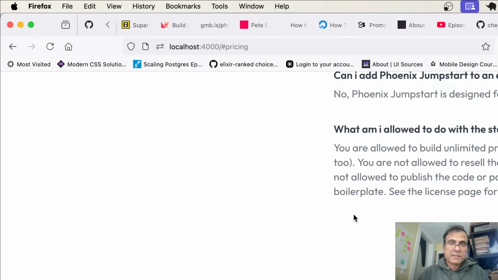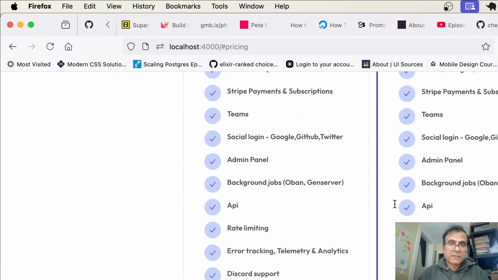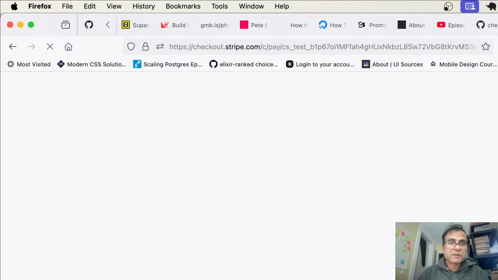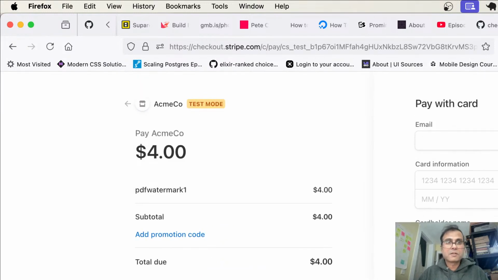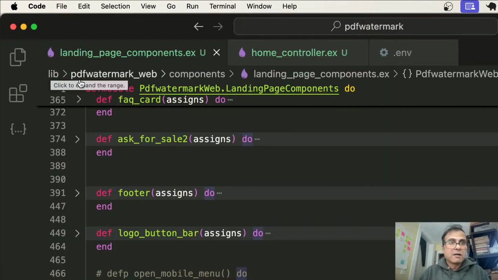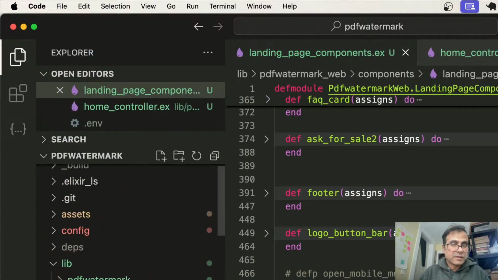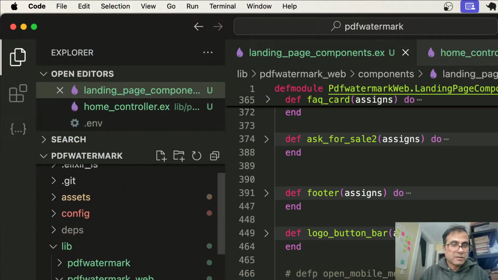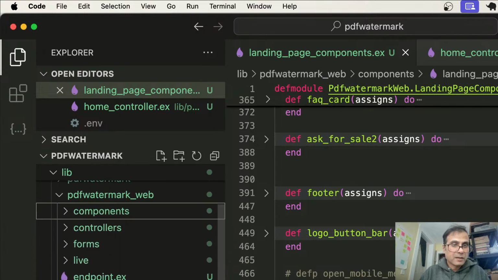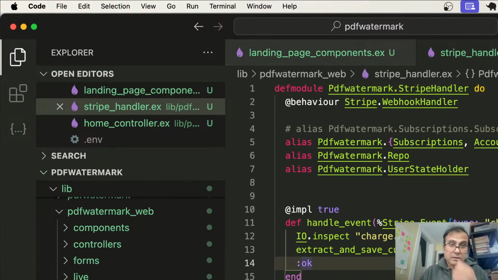Right. And the idea is when you click on this one, we want to go to Stripe checkout, and then you're going to put in the name and email. I want to just set a little inspect statement so that we can see what is the information that's coming back from Stripe. So I'm going to go to Stripe handler.